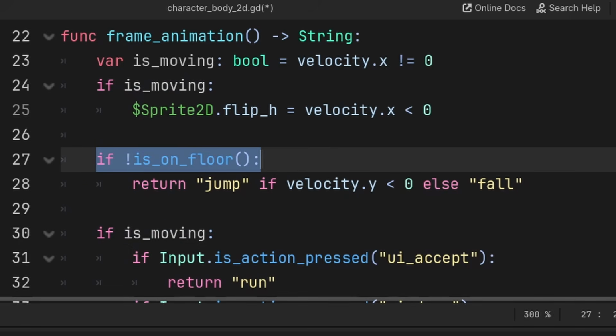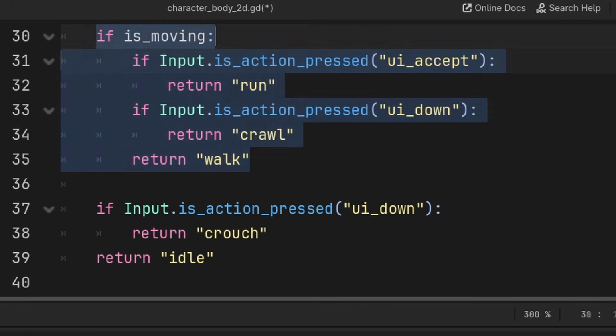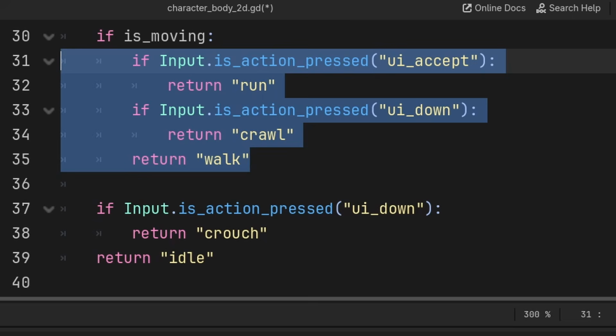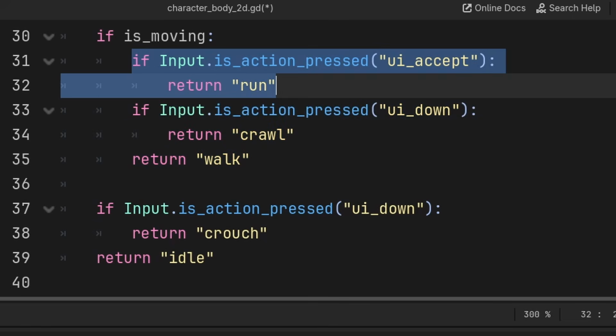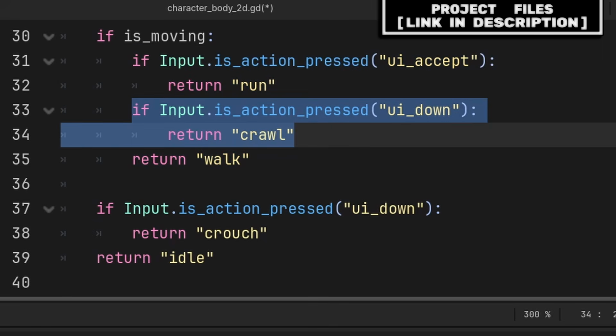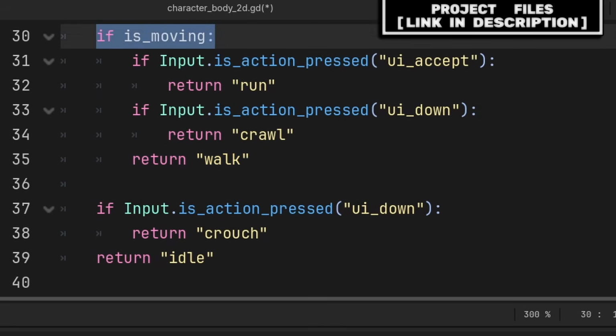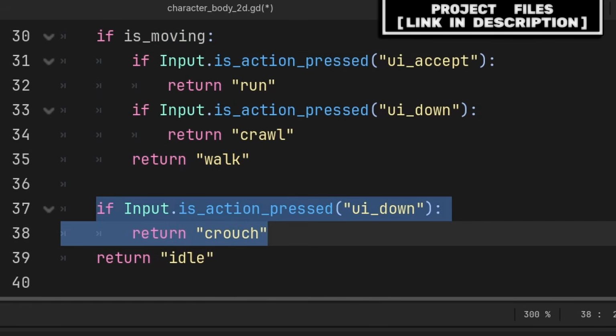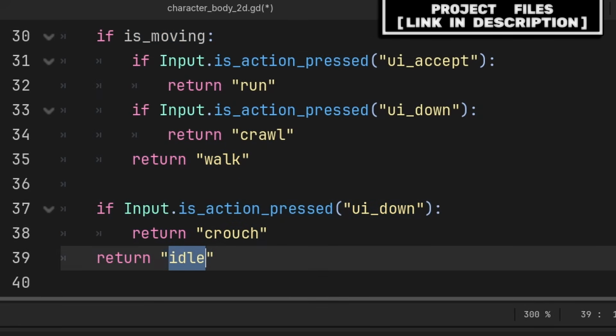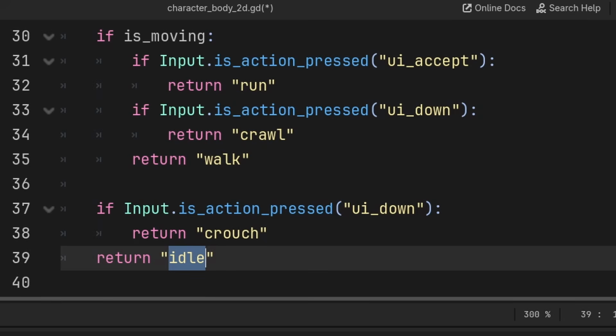So in the case that we are on the floor, then we will first check if we are moving. Then we will do the same as we did inside the getPlayerSpeed function. If we are pressing the run key, then return run. If we are pressing the crouch key, then return crawl, else return walk. And in the case that we aren't moving, then if we are crouching, return crouch, else return idle. Again, keep in mind that these strings are the names of the animations inside my animation player node, so make sure they are spelled correctly and have the same uppercase and lowercase letters, else your animation won't run.